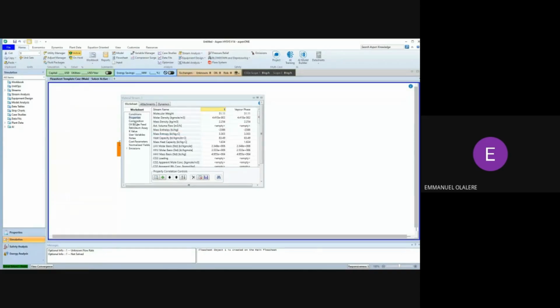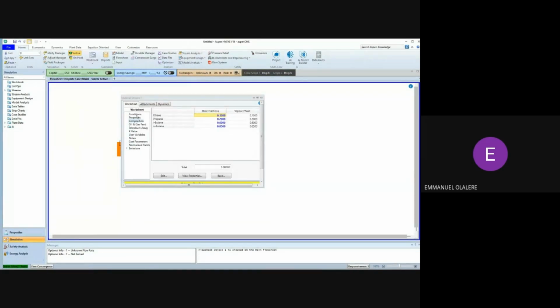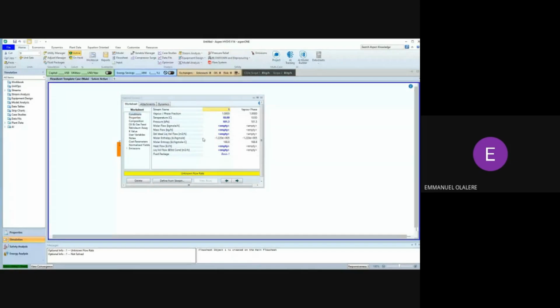So if I want my other properties to be calculated, then I will have to specify one more thing, which is the amount of substance. Over here, it was given that the total molar flow rate is 100 mole per hour. So they've given us the amount of substance, that's the molar flow. So I come over here and I put 100 mole per hour. The unit basis for molar flow here is kilomole per hour, and what I'm giving is in pound mole per hour, so I'll change the unit to pound mole per hour.